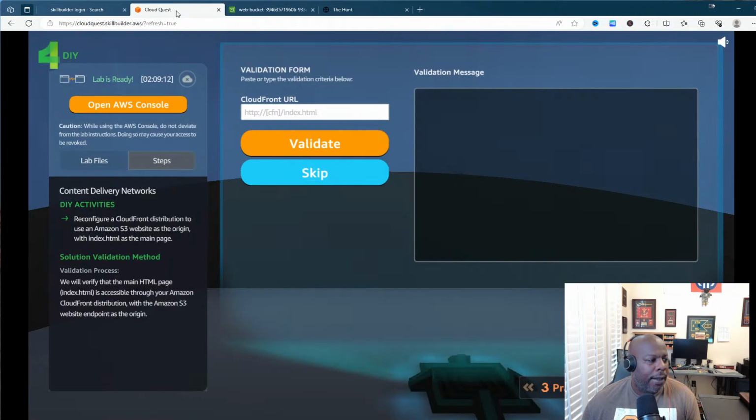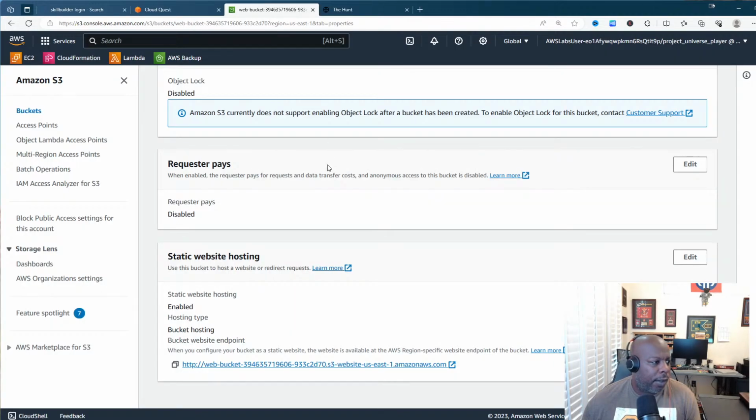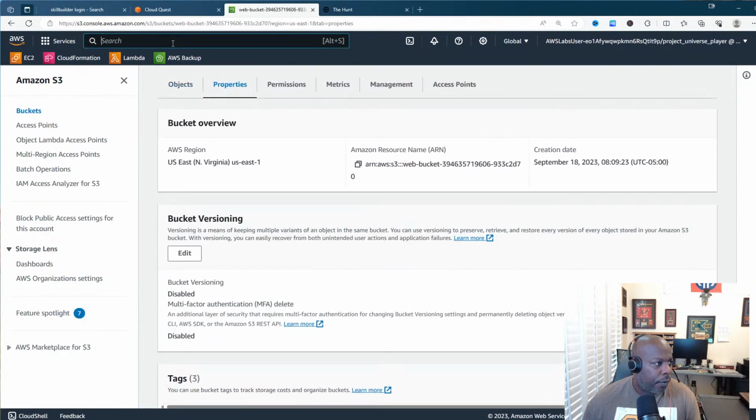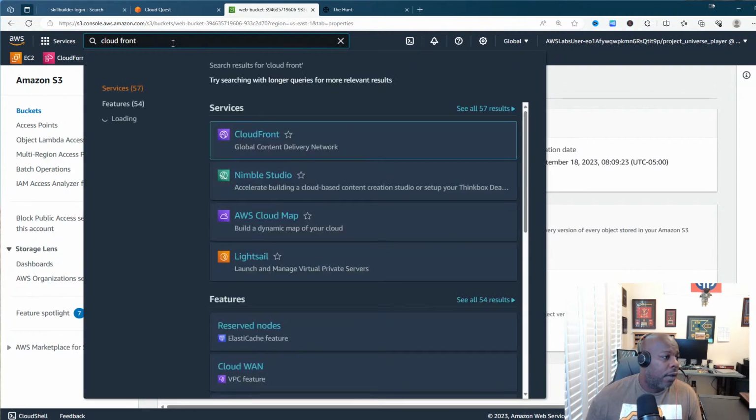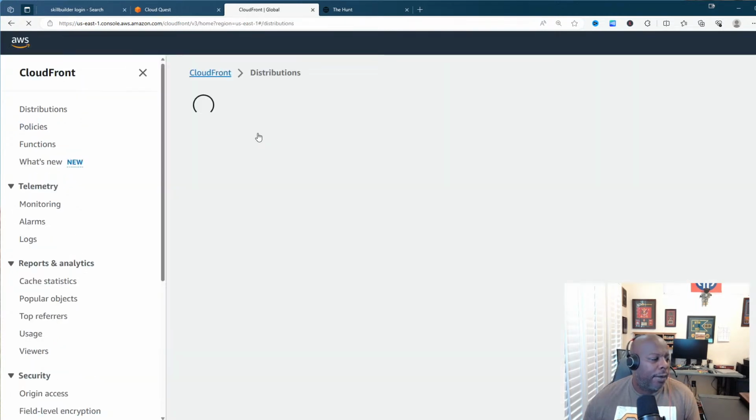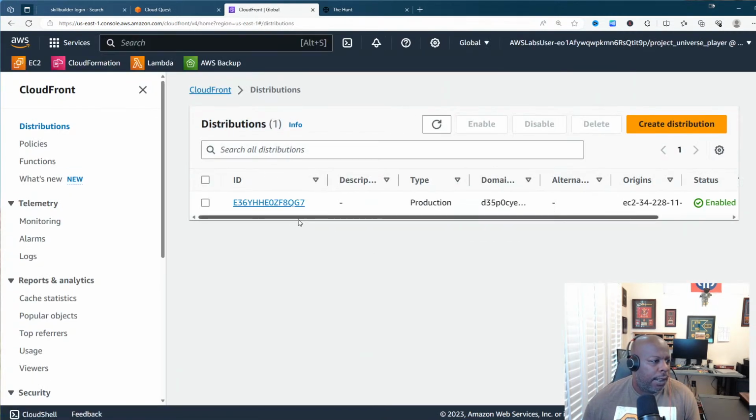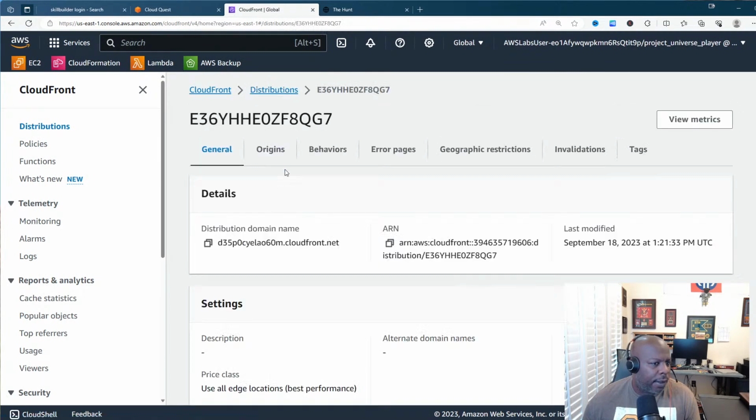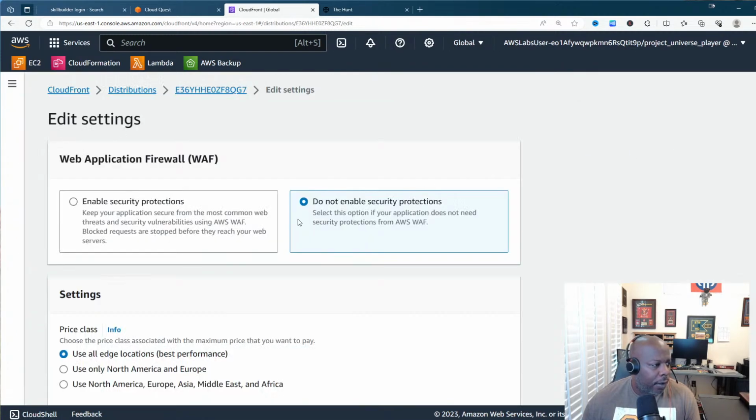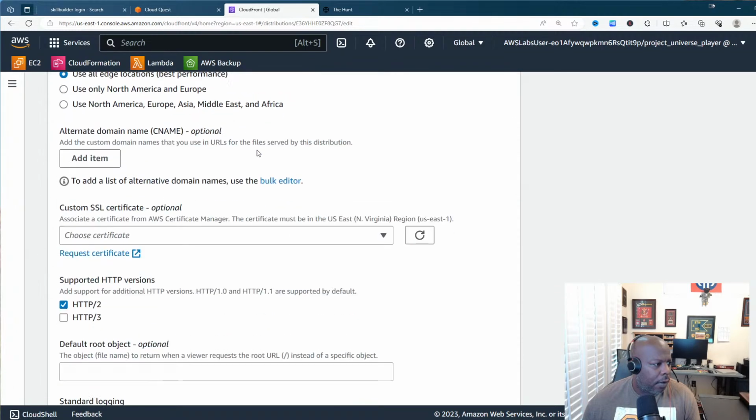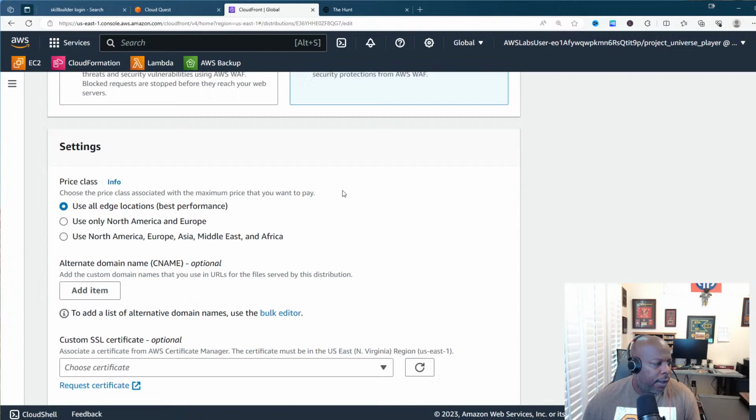Reconfigure a CloudFront distribution. It didn't say create a new one. So now let me come back over here to CloudFront. Click on CloudFront. This is our current distribution that we have right here. Let me see if I can just reconfigure this some sort of way. Don't need to change any of that stuff.